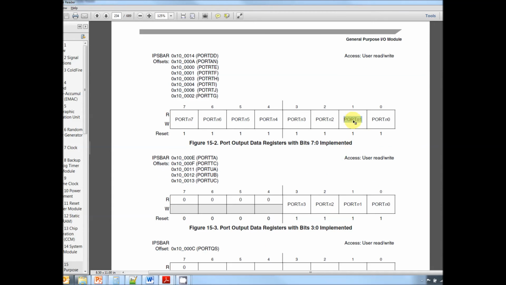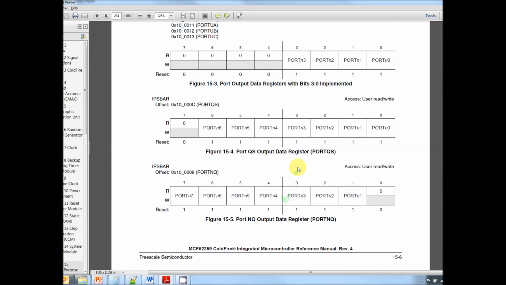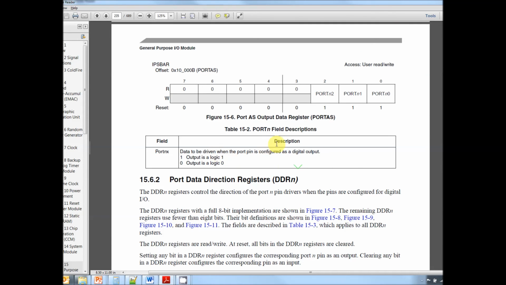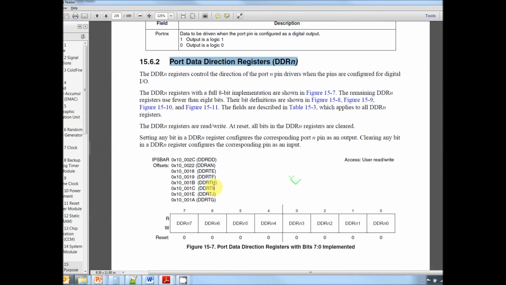Now what does it mean when we change that bit? We can look down at the end of this section and there's a description about what the fields do. So if we put a 1 in that location, the output on the physical pin is a logical 1 or a high voltage. If we put a 0, the output is a logical 0. And now we're looking at the data direction registers. We can see we've got DDR TI here at 1C, and we're looking at bit 1 of DDR TI as the one to control it. And what does it mean to have this bit set or clear?